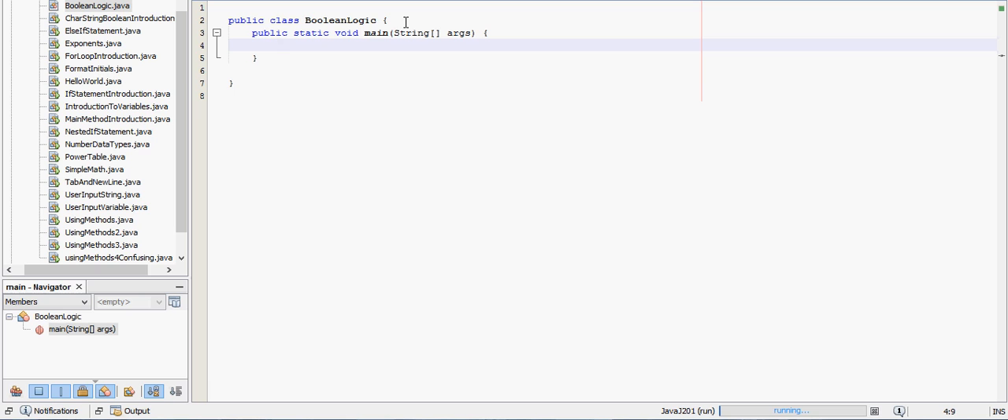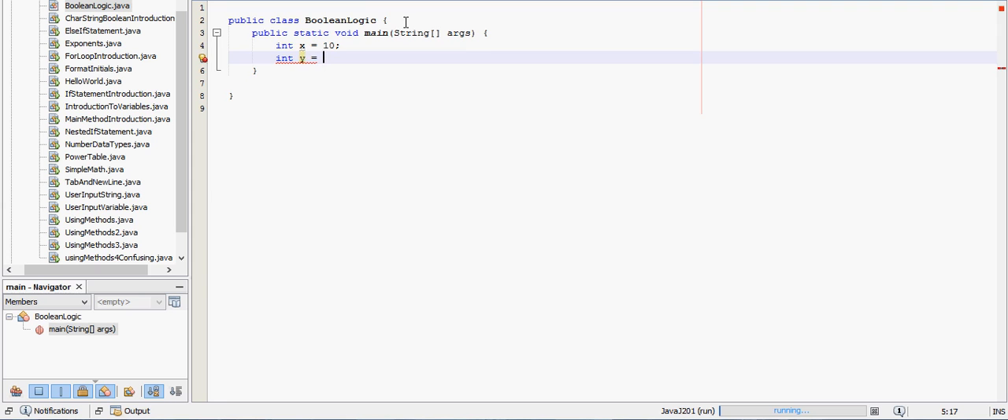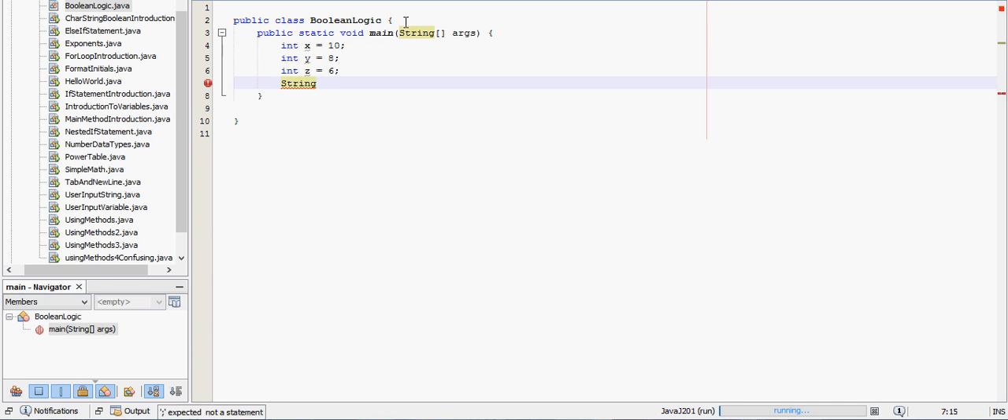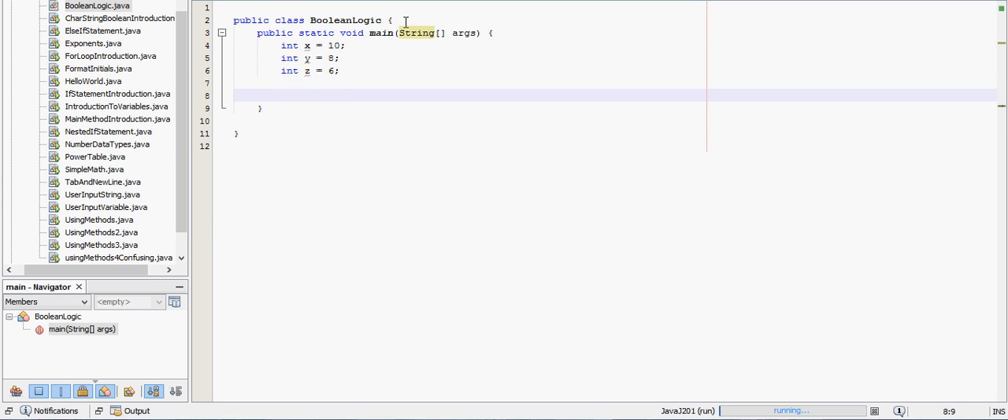So first we have our main method that we're in right now. Well, if we say int x equals 10, int y equals 8, and int z equals 6. And strings, we'll leave strings out of it for now. We'll do that in the next video.